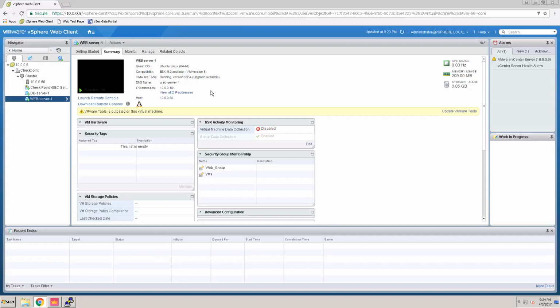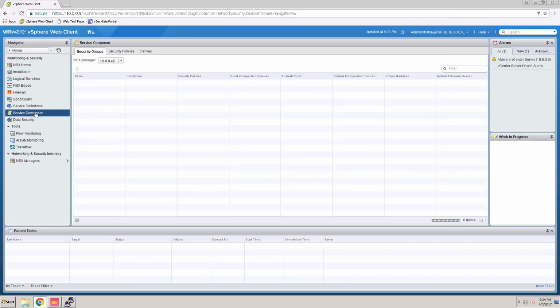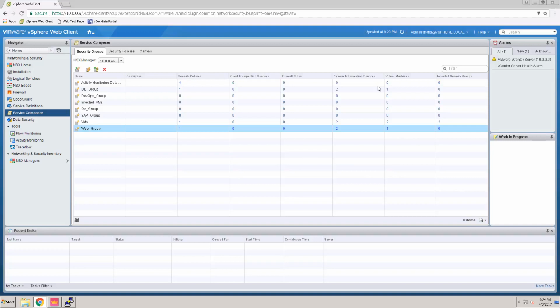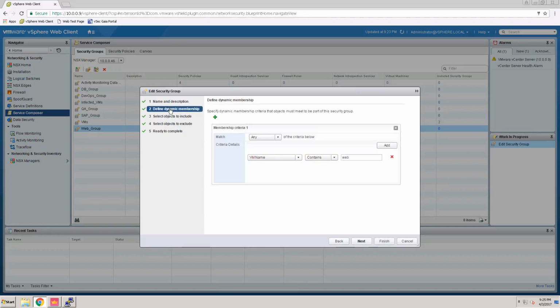First, let's review within vSphere web client the NSX group, networking and security. Select Service Composer. Check that the web group includes one VM object called Web Server 1 by clicking on the number 1. To review the security group, right-click on the web group, select Edit, and select the second option, Dynamic Membership. You notice the criteria showing that VM names containing web will be part of this group.